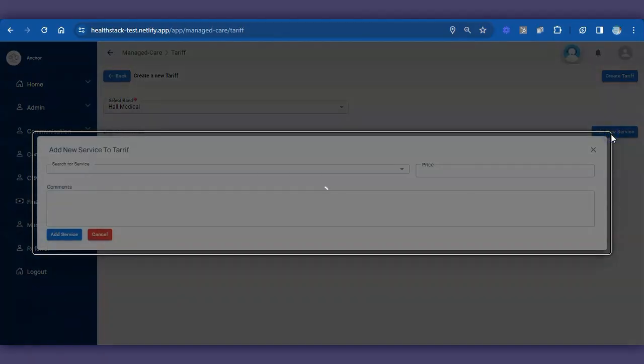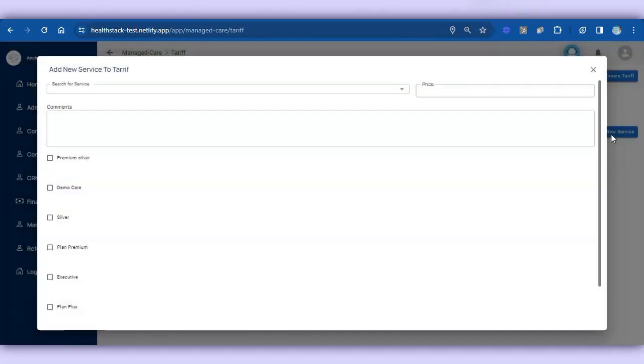The next step to do on this list is to add a new service. So if you click on add new service, at this point, we're trying to add a price for the service for each individual tariff and link it to a health plan so that the hospitals can be able to bill using that tariff for the plan that the enrollee belongs to. So let's go on to add a service. So you want to search for service here.